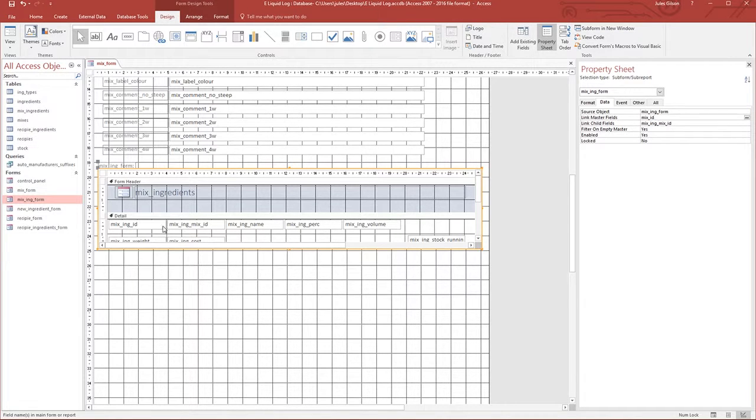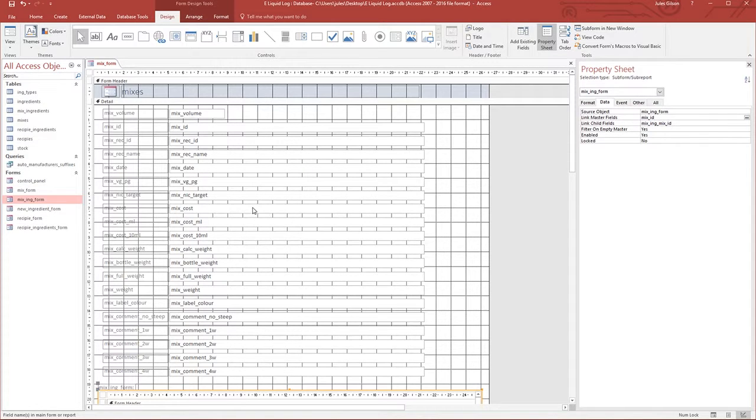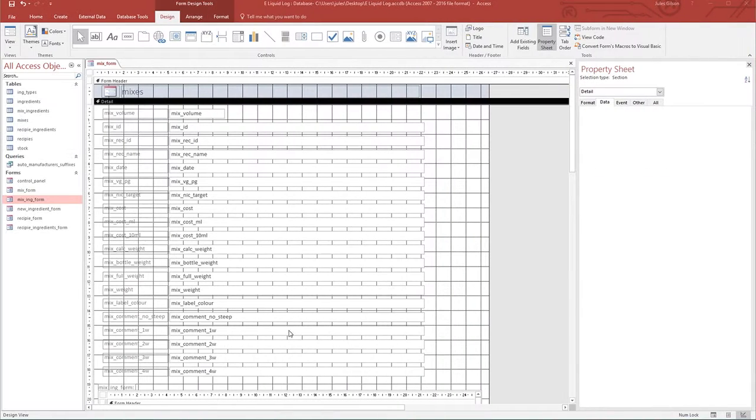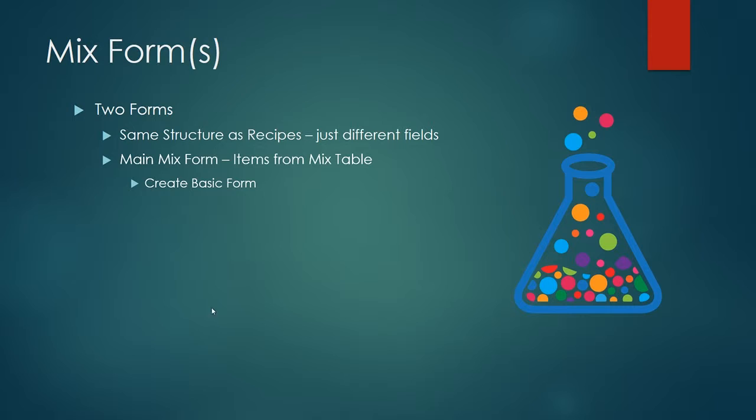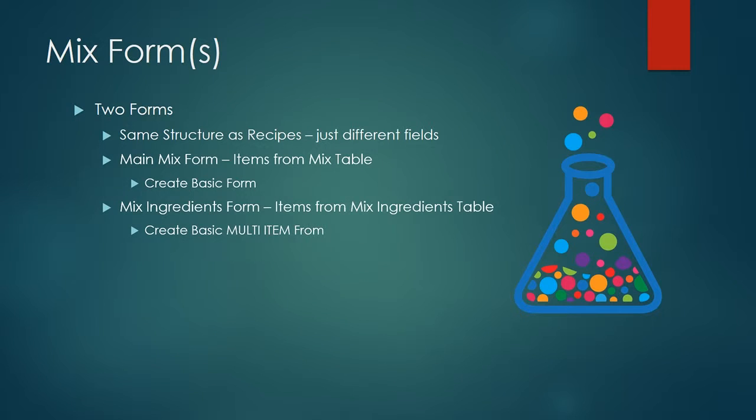This down here is always going to show the ingredients with the same mix ID as we happen to be looking at here. So referring back to our notes, we have created a basic form for the mix table. We have also created a basic multi-item form for the mix ingredients table, and we have embedded as a child subform into the mix form the mix ingredients form, and tied the two together with a mix ID.